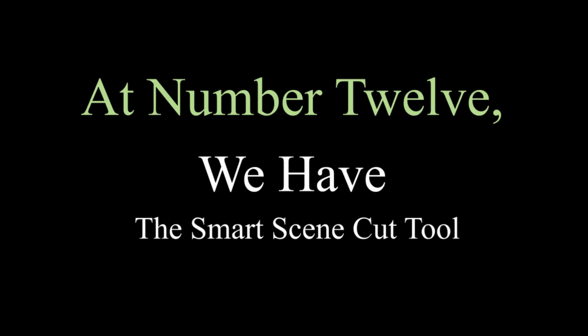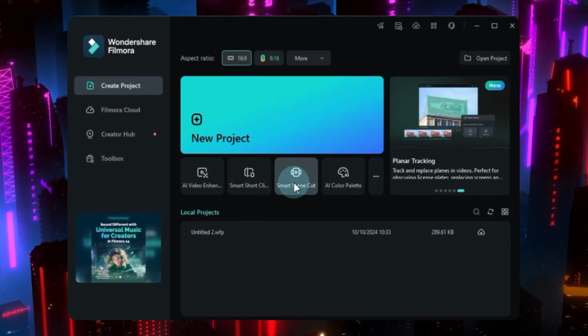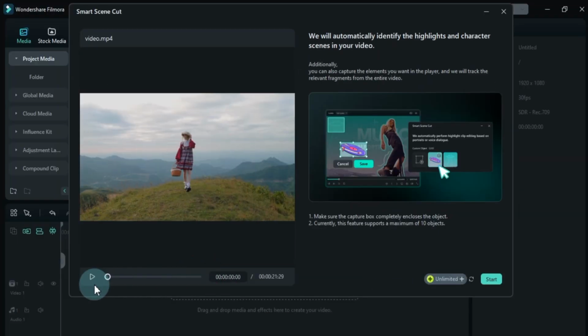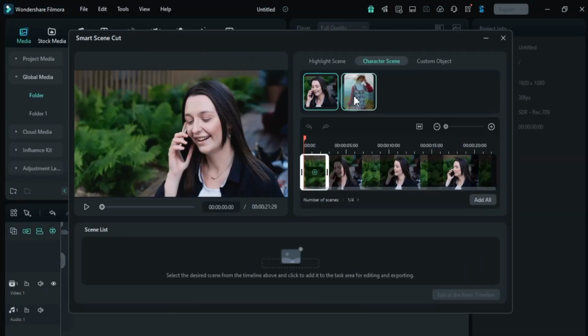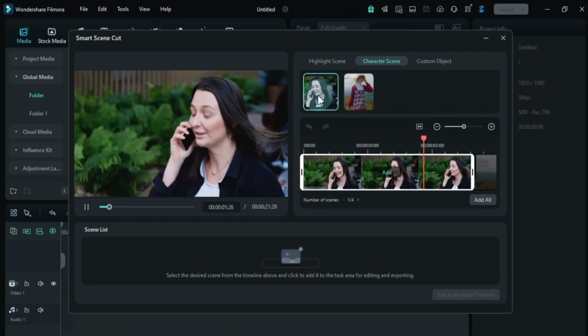At number 12, we have the Smart Scene Cut tool, which automatically detects scene changes in your footage. By analyzing audio and visual elements, it identifies where new scenes begin, saving you time and effort in editing.